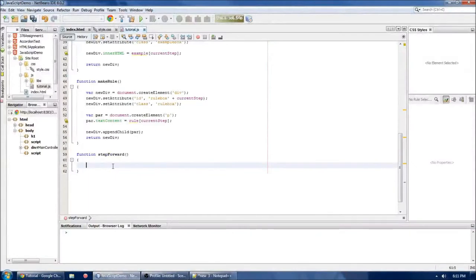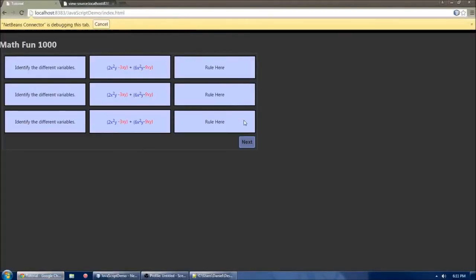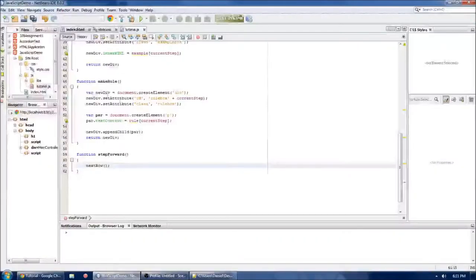So step forward, what we're going to want to do is very simple. We are just going to next row. And that, whenever we hit the button, will bring us the next row. Now you probably notice they're all the same thing. That's because we forgot something very important.